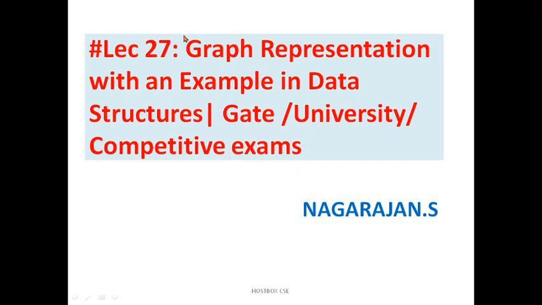Today we are going to see the topic graph representation with an example. What is a graph, and how do you represent it in C in data structures? That will help you work with C programming and solve problems. This tutorial is definitely helpful for those preparing for GATE, university, and college-level exams also. Let's go for today's session.